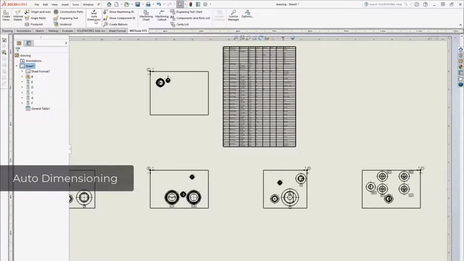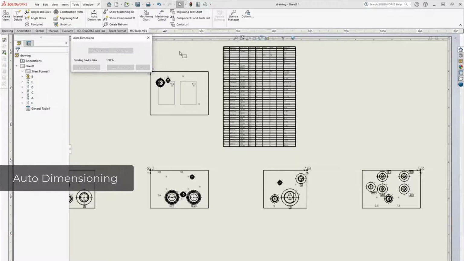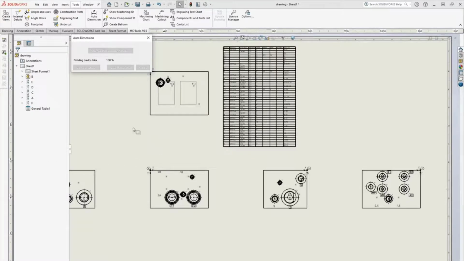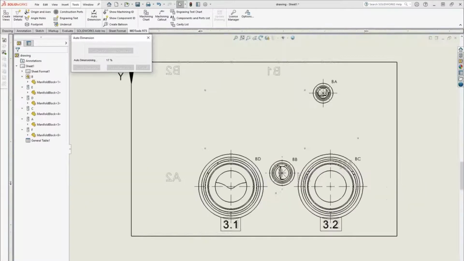Last command is the auto dimension, but I run it and we can close. I don't see any questions. So with this command, MDTools will place all the dimensions in each view in the block.